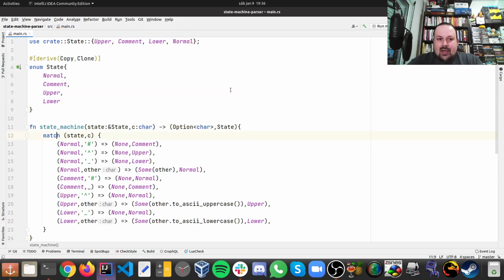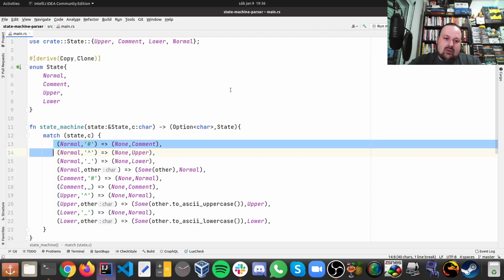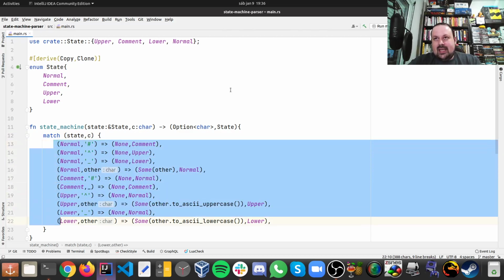So our cyclic state machine receives an instance of a state and a character, and we're going to return a tuple with an option char that maybe does not exist, and a state. And then we do pattern matching with all the transitions. And this code could be tricky to understand the first time, but actually it is not complicated at all.